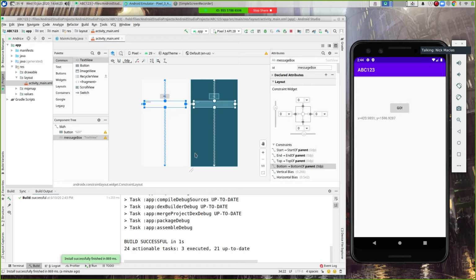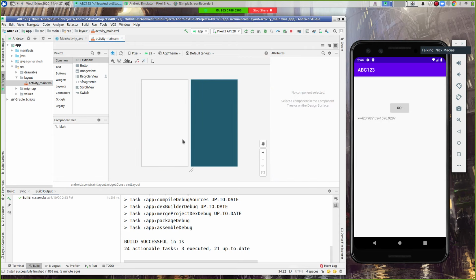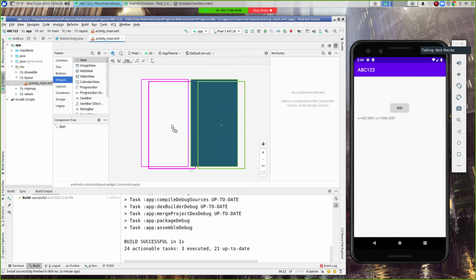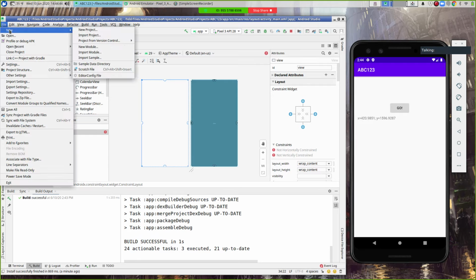Man, time is going quickly here. Let's get rid of all of this stuff. Let's see if we have time to do some drawing. So I'm going to take a view and drop it into here. And it's just called View. And I'm going to create a new Java class.